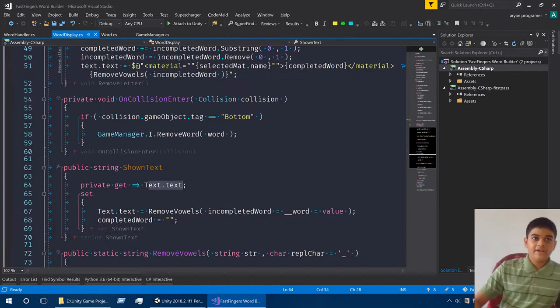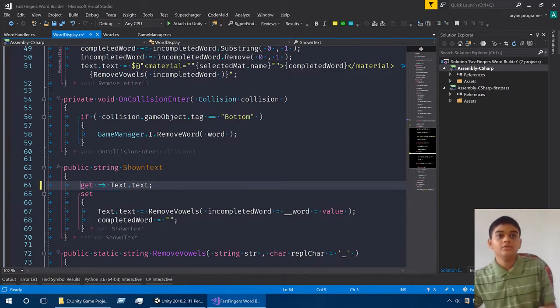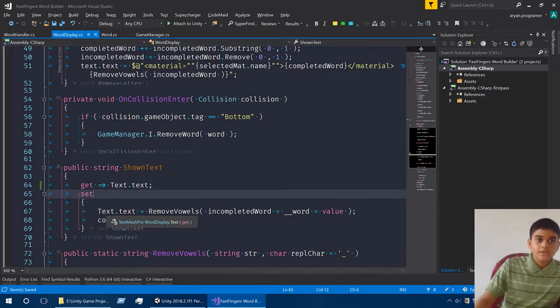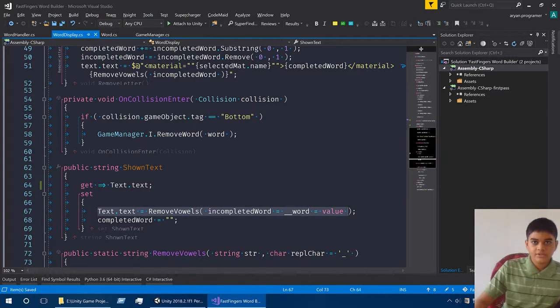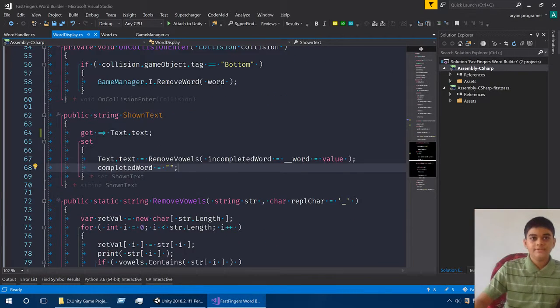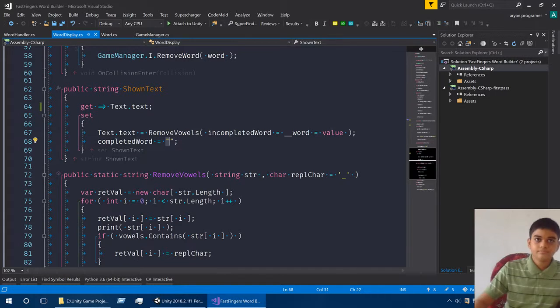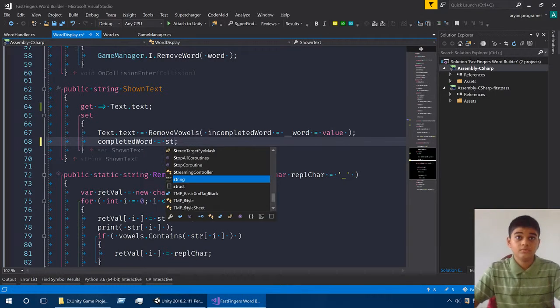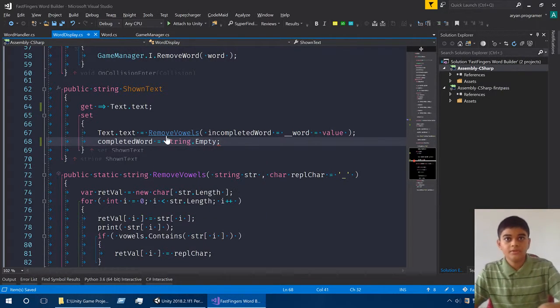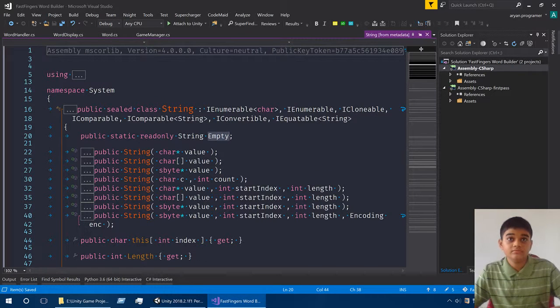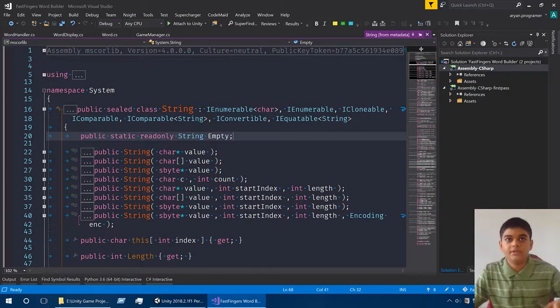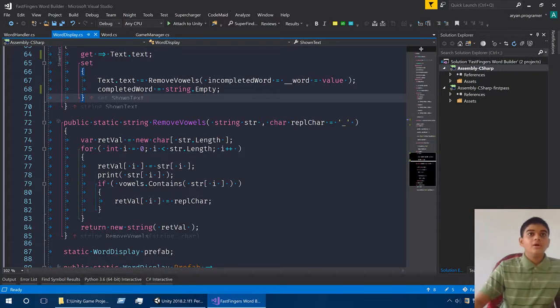Shown text private get. That makes no sense. Whew. Text, we remove the vowels, and incomplete word equals underscore word equals value. Incomplete word equals nothing. String.empty, if you will. String.empty. Just go ahead and check. Yes, that's it. So, read only.